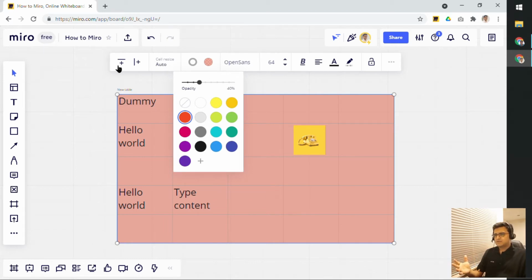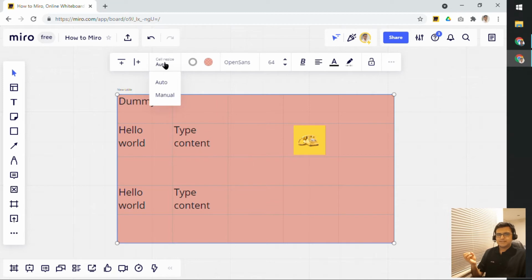But I can also do the cell resizing option. It is set to auto by default. You can keep it manual and then adjust all the cell sizes manually. That's one option, and then you have add column and add row option here as well.